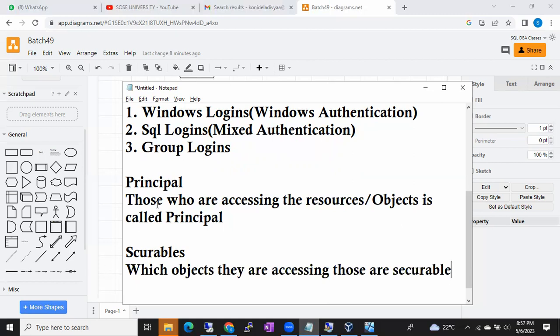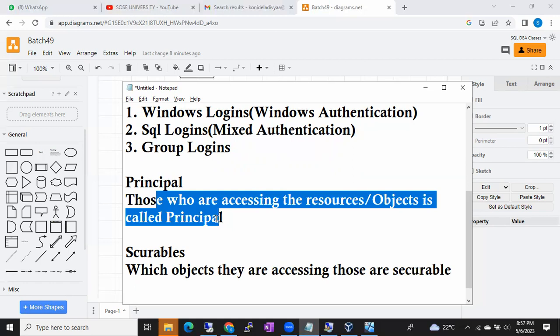Those who are accessing server objects, meaning databases, tables, everything, he is called a principal. Which resources he is accessing, which objects, like table, database. So databases and tables are securables, logins are principals. Principal means who is accessing, securable means which resource they are accessing. Shanmukh is a principal. I can access databases. Databases are securables. Tables are securables.